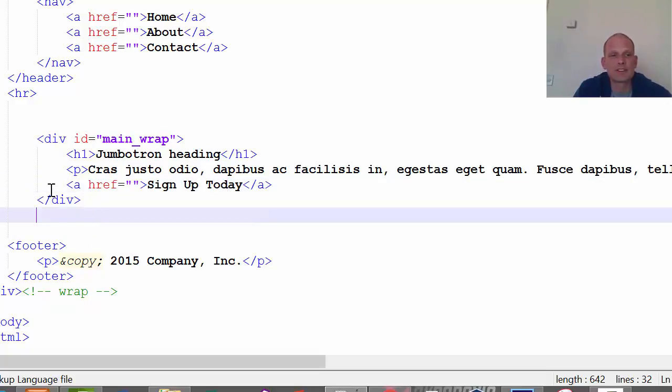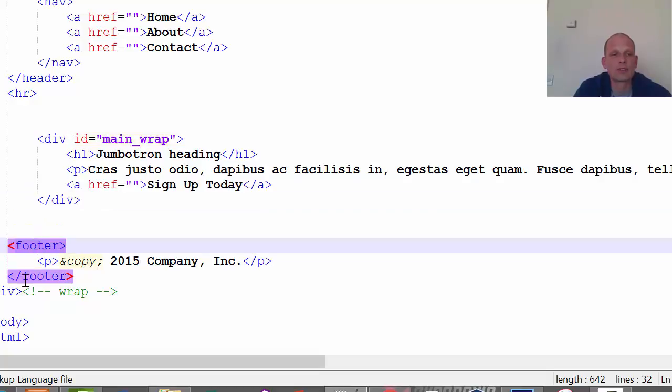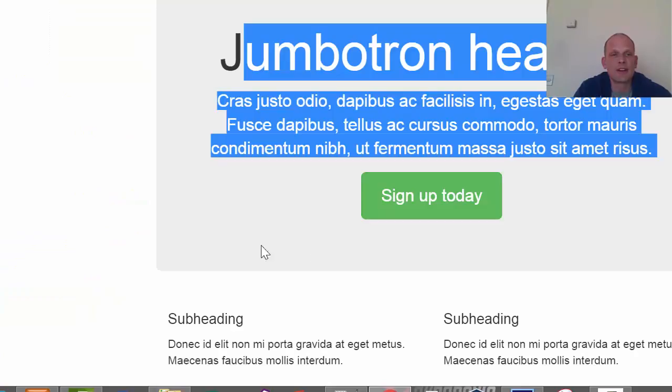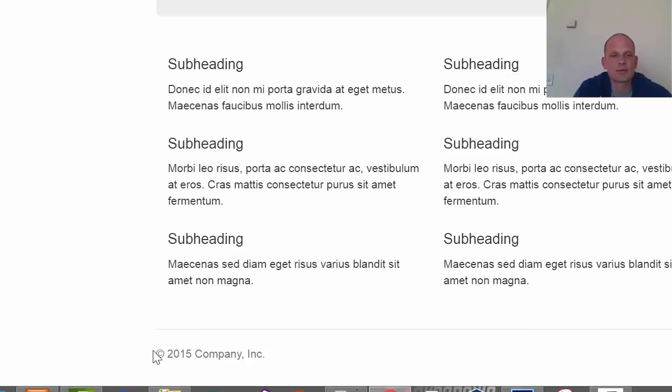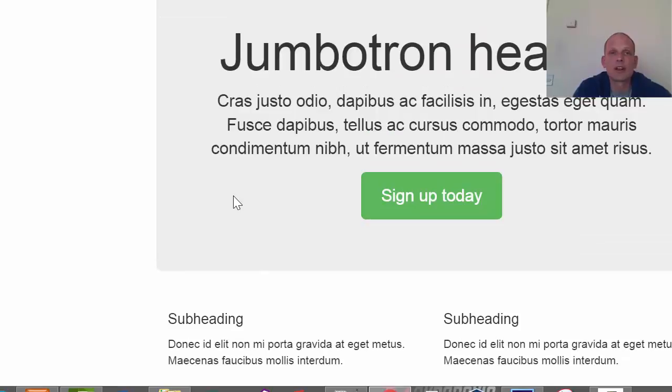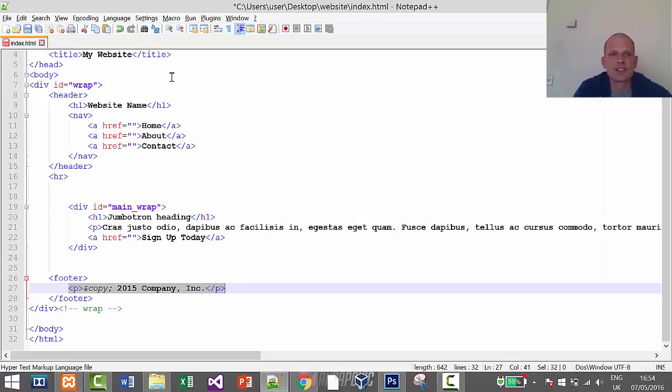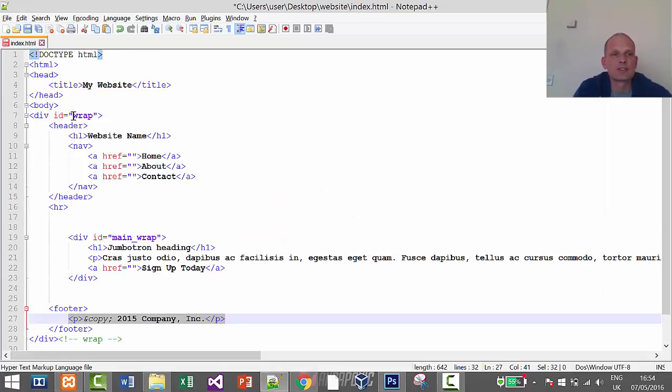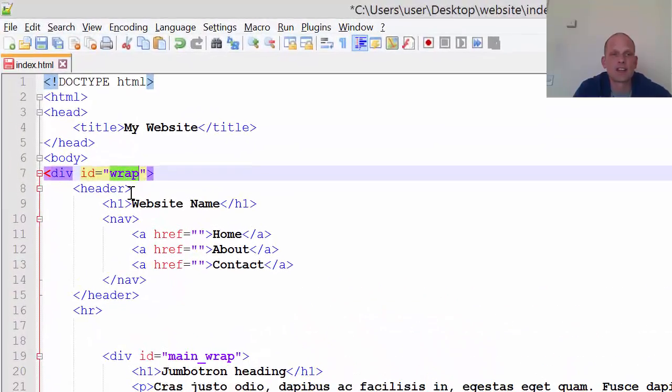And then after this one we have footer content, and in footer content we just have a copyright. And as you see at the very bottom here as well, we have only the copyright. And now we will add style to all of these elements one by one. But first thing what we will do is center it, and how to center I will show you in a minute. So we will start by adding style to wrap.